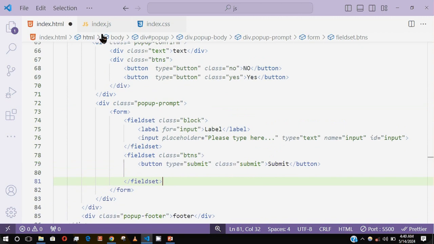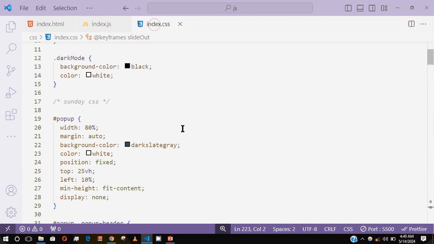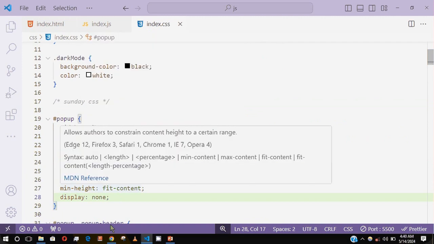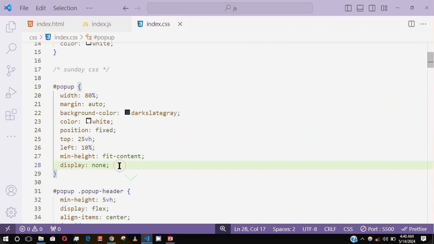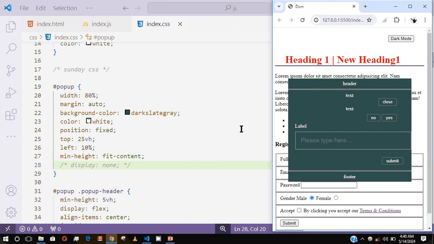If I save this and go over to the CSS, you see here is display none. In the CSS we give the pop-up some styling and color. We are using display none so that it will not show. If I remove that display none, you will notice it shows everything. So we are going to use JavaScript to hide the ones that I want to hide for each pop-up.